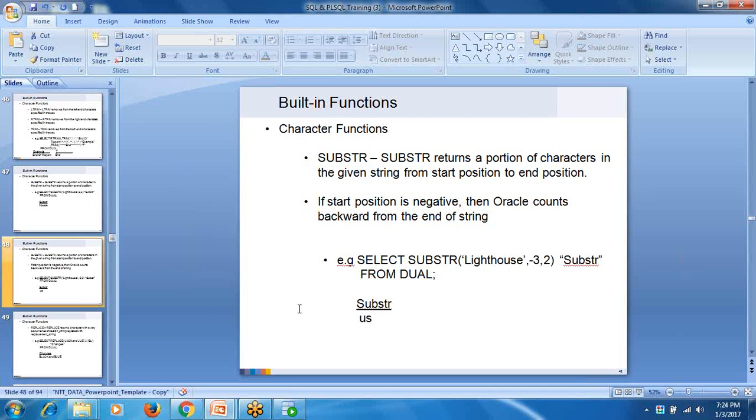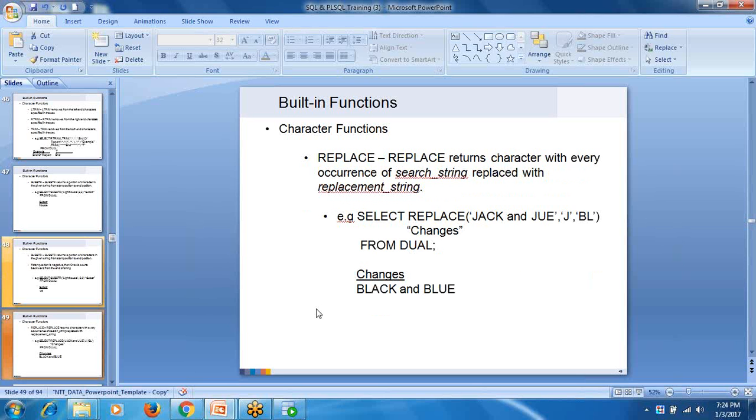And the next, as discussed earlier, lighthouse, the same minus value. And one more function is replace. Replace returns a string with every occurrence of the search string replaced with the replacement string. Here my string is Jack and Jue. What I want to change here, J is replaced with BL. Wherever there is a J in our query, it is replaced with BL. So instead of Jack and Jue, the result is black and blue.